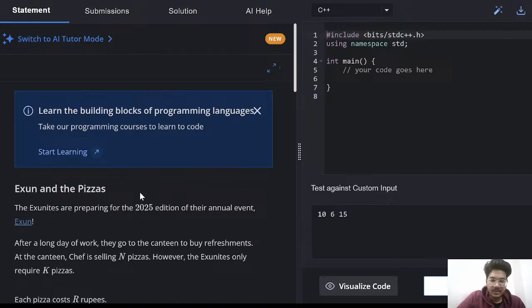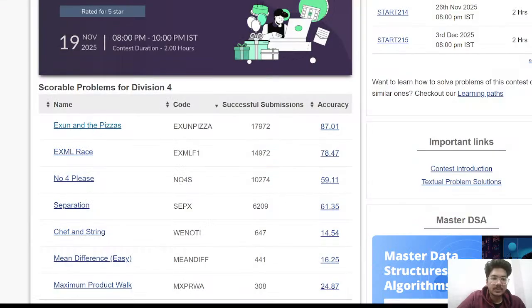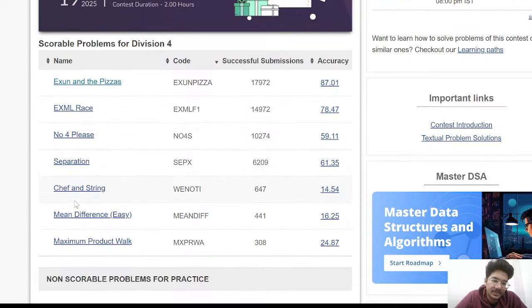So today we are here to discuss the CodeChef contest. This one is started, 213, and the questions are EXM and the pizzas, EXML race, number 4 separation, substring and main defense. So let's take a target to finish the first three questions.